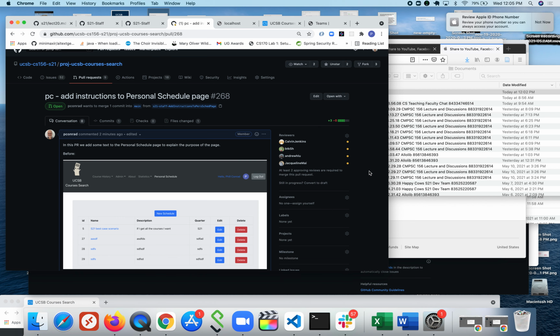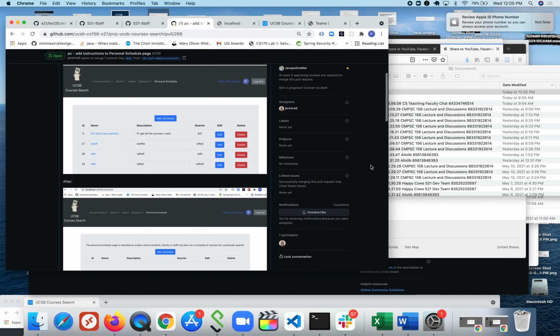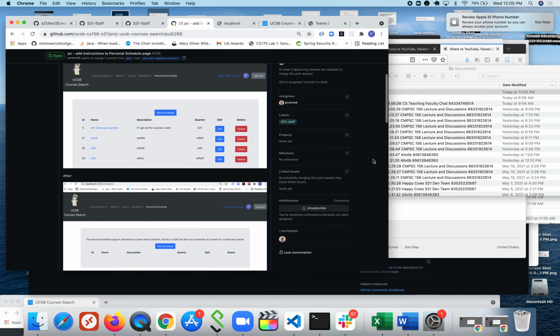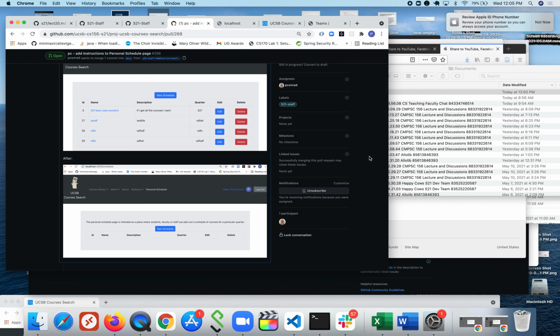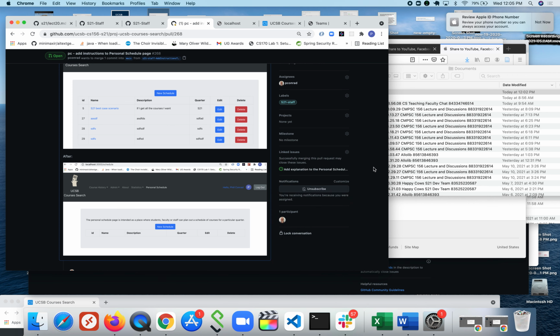So now I've got my reviewers. For assignees, I want to assign myself because I worked on this. I want to get credit for it. Labels, I'm going to choose the S21 staff label. And let's see, for linked issues, I want to find the issue on my Kanban board that I'm working on. It's issue 267. I want to link these together.